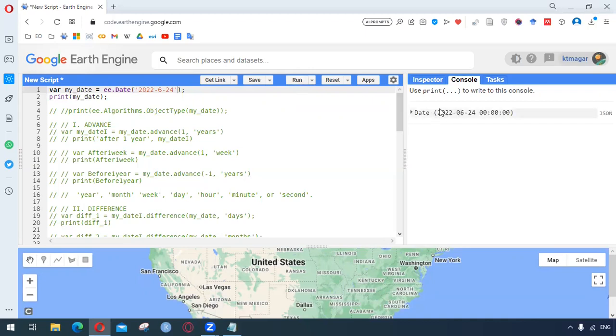And when we run this, we see something like this. We have the date, and we also see the time here, and the type is date, and some value has been given here. And there is the function ee.Algorithms.ObjectType. So A, O, and T are capital, and then we provide the variable name to that function, and this will help us to know what the type is. Although we already know this object is a date, this confirms this variable or this object is the date.